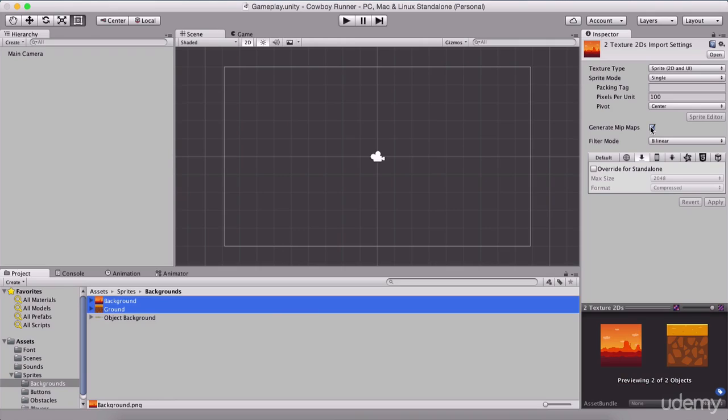I'm going to uncheck this Generate Mip Maps because this is mostly for 3D and we don't need it. And I'm going to click on override for standalone, or we can also go here and override for Android, but if we override it for standalone, it will be applied only for that one. Or we can go here, for the default. If we override them in the default, it will be applied to each of these: web, standalone, iPhone, Android, and so on and so forth.